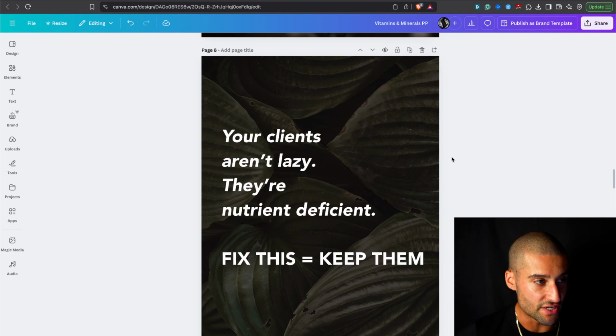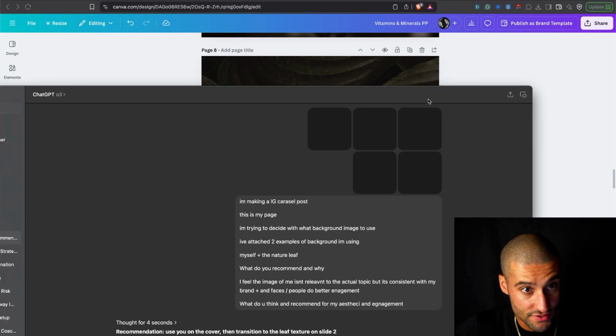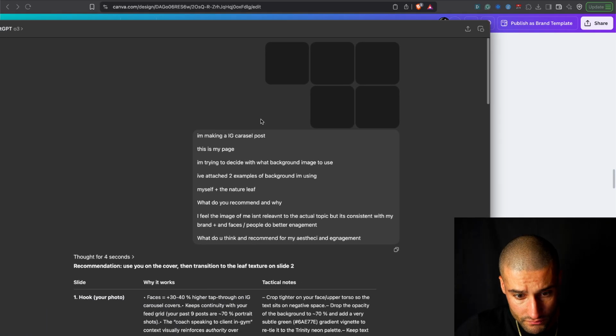And then I thought, hold on, let me ask my friend GPT. I asked a question. I'll say exactly what I asked it so you can see behind the scenes. I'm making an IG carousel post. This is my page. I sent some screenshots. I'm trying to decide what background image to use. I've attached two examples of a background.